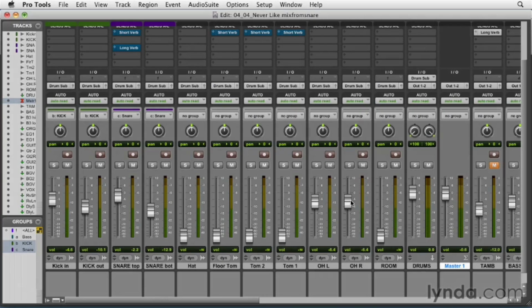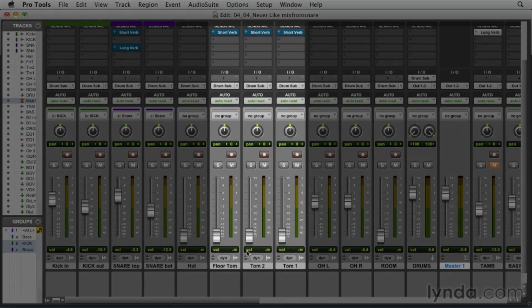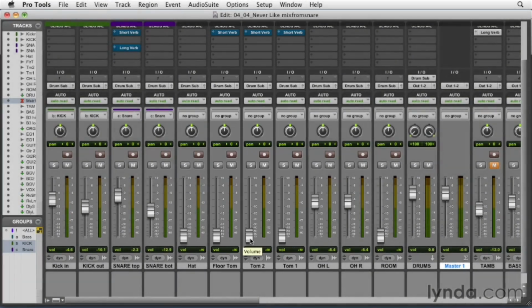Now let's move on to the toms. First thing I'm going to do is bring up tom number 2, that's the middle tom, and listen to how everything changes with that tom. All of a sudden, the sound of the kick and the sound of the snare is going to change, just by the fact that the channel is up.